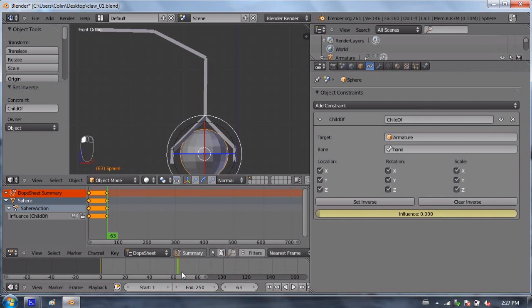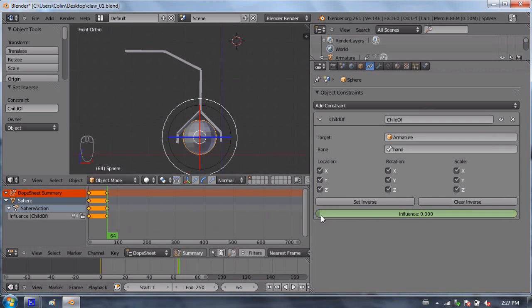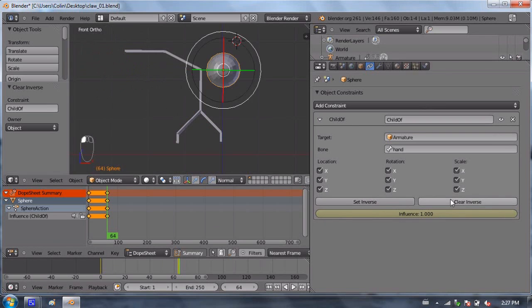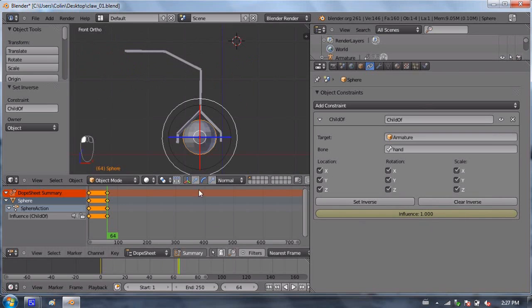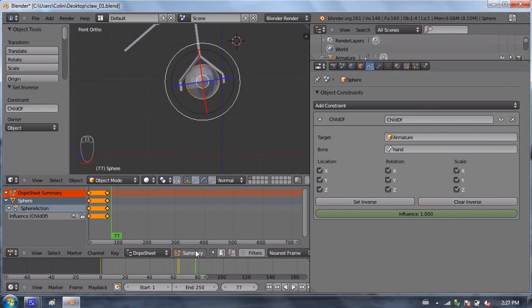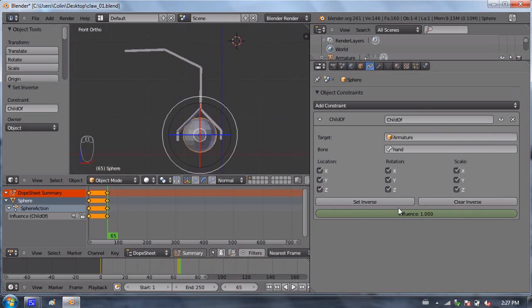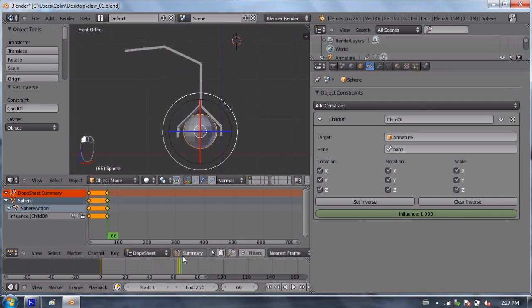On frame 64, so we'll go one frame later, I'll press the right arrow. We're on frame 64 now. We want the influence to be on. So I'm going to turn it all the way up to 1. And you notice that it got messed up in its position. So I'm going to press clear inverse and then set inverse. And it went back to the right position as far as I can tell. So it gets picked up, and it gets shaken around. So all is good right now. You'll see the keyframes flicker yellow when I go past them.